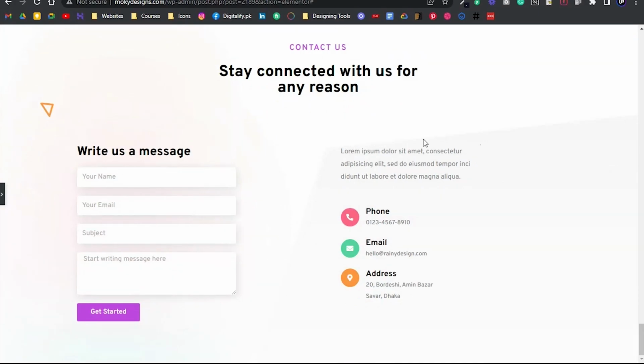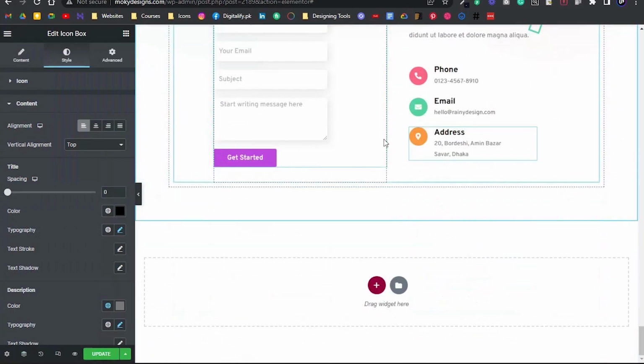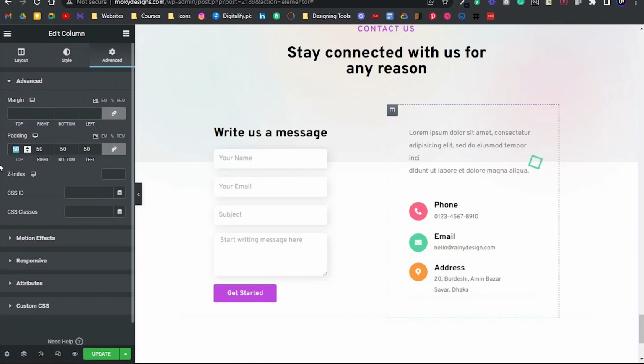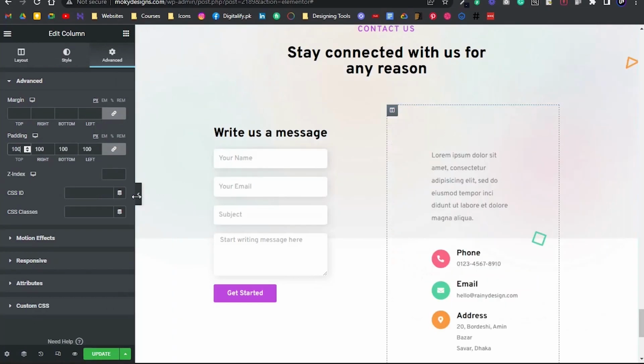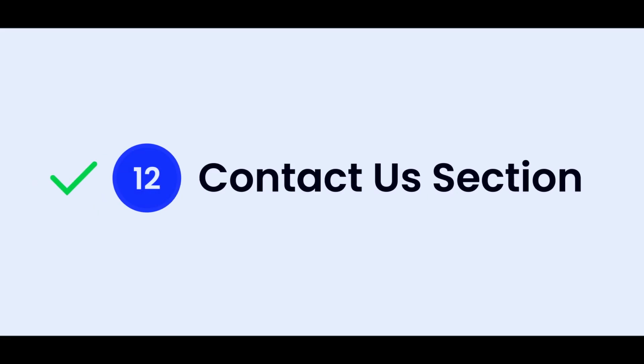Now one more thing, that is to increase the top spacings here. For that, increase the right inner section padding to 100 pixels. And yeah, we are done with our design. So chapter 12 is also done.